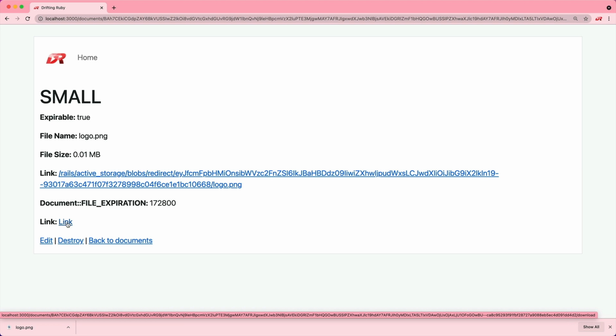So if you are sending sensitive information, you wouldn't necessarily want to provide a direct unauthorized link to that file that anyone could download. And you may also want to provide some method of expiring that link just so they can't keep that email around forever and re-download that file multiple times.